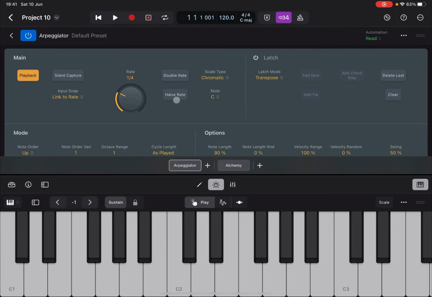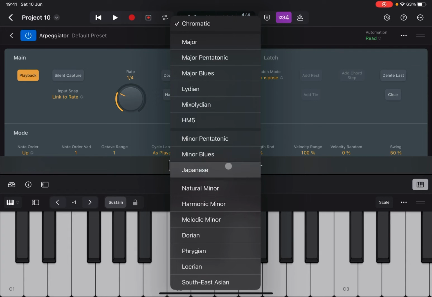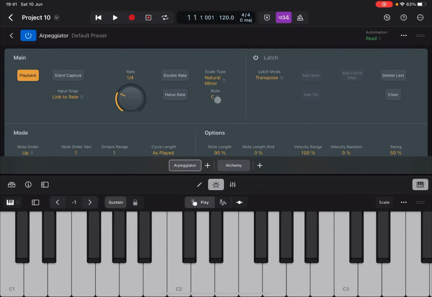Now you can half the rate or you can double the rate. So I use my fingers now on the play surface. As you can hear, you can double it or you can half it. You can decide to use a particular scale, right? So, for example, natural minor, and also select the key here. So far, straightforward, right?